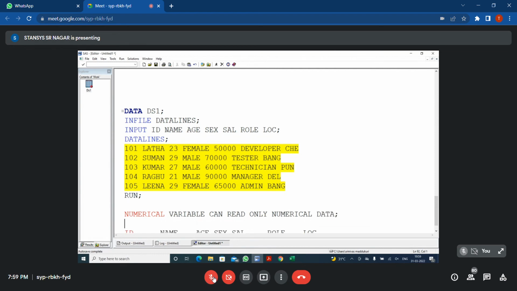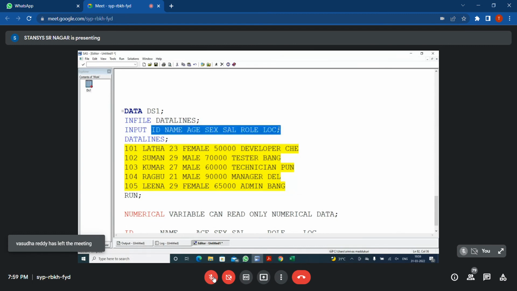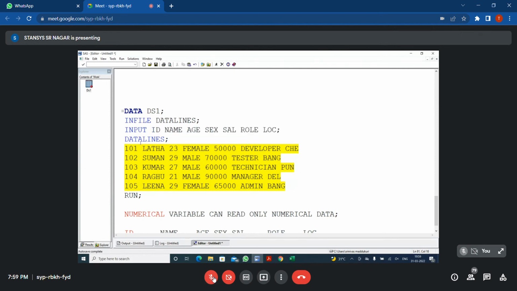See, all 7 variables are numerical variables only. But why am I getting the data only into ID, age, and salary? It is not possible to take character data. That's why, because only in ID, age, and salary do we have numerical data. So your conclusion must be that a numerical variable can read only numerical data. That's why all the 7 variables are numerical variables, and we are getting data into only 3 variables because in 3 places only we have numerical data. Understand this one?